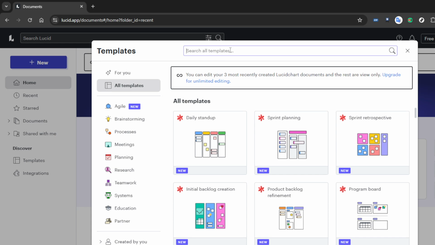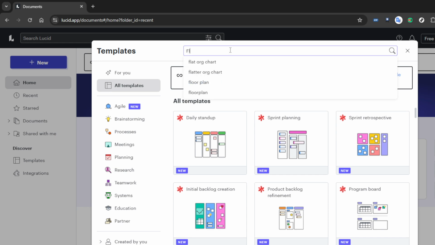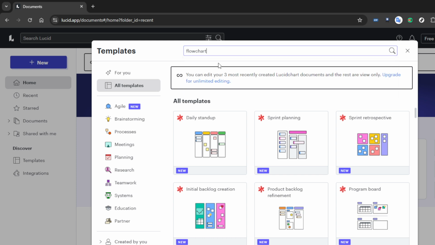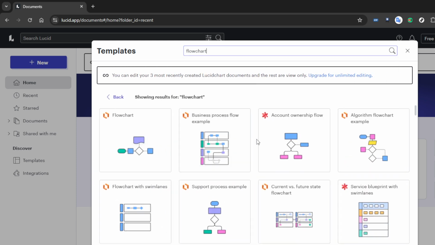Lucidchart offers a variety of templates curated for different needs. At this point you might be wondering which template suits your purpose best. Once you've clicked on Create from Template, you'll see a search bar. Go ahead and type flowchart into this bar. This will filter the templates to show only those relevant to flow diagrams.